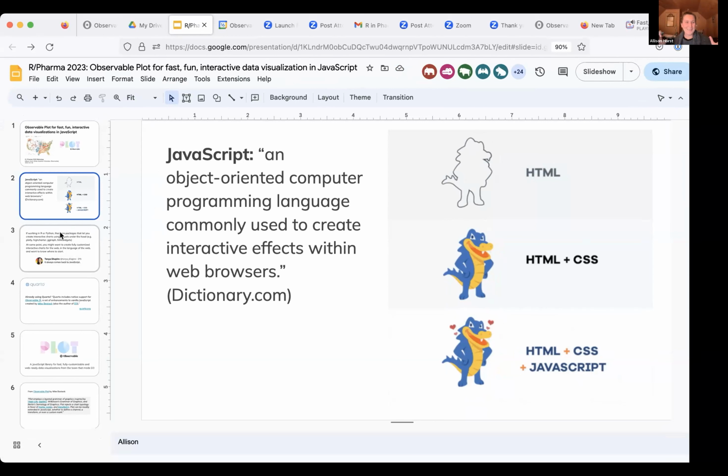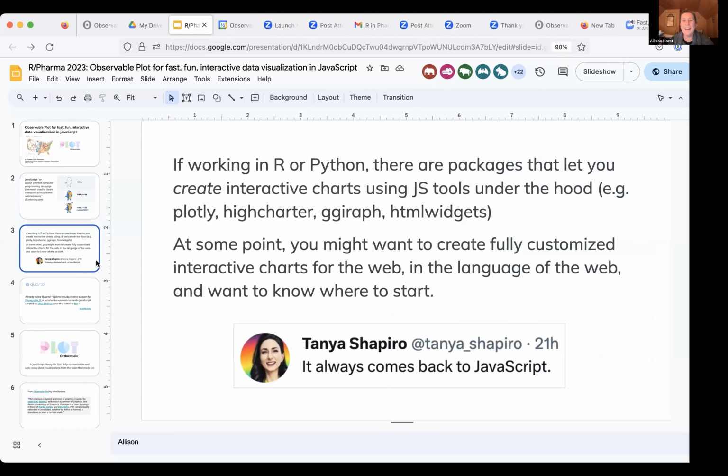Like I was saying, some of the folks here might have wanted to add JavaScript to their data science toolkit. A lot of folks that have started working in other languages actually add JavaScript to their toolkit so that they can start more easily creating interactive visualizations in the language that often makes that possible. And I really like this quote from Tanya Shapiro, who is someone many of you might know, who says that at some point, when you're trying to make custom interactive visualization, it always comes back to JavaScript.